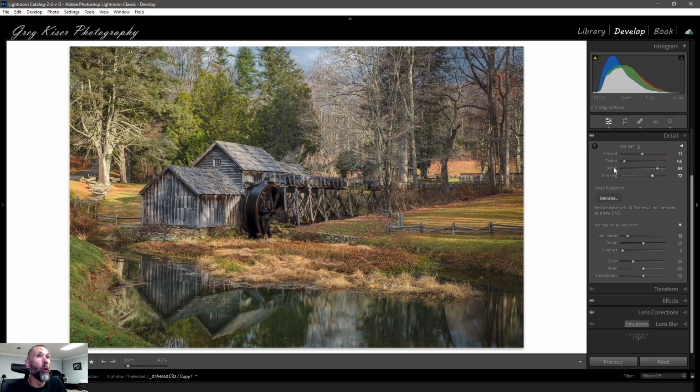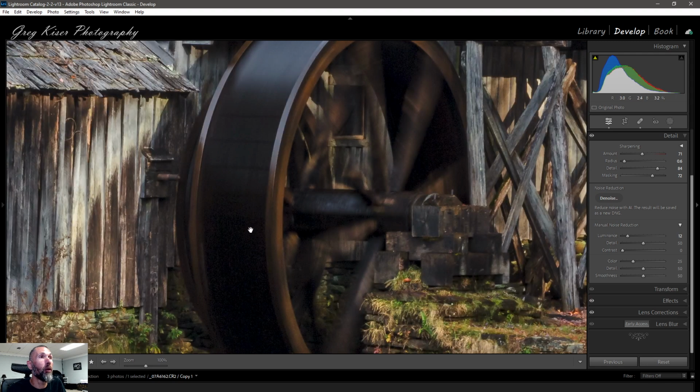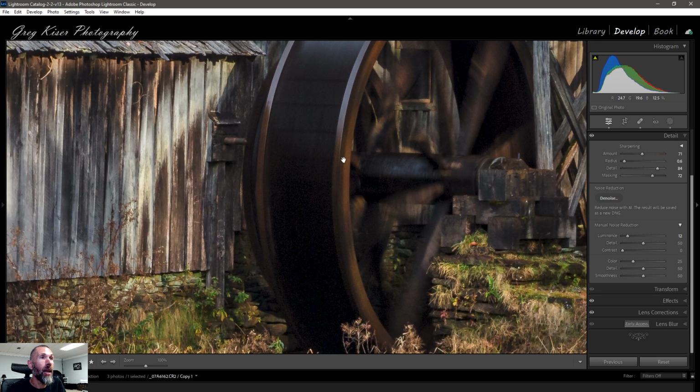Now this mask only applies to the sharpening. The denoise that we did first applies to the whole image. There's not a mask for that. You can do denoise locally, and we'll talk about that later. But the sharpening has been reduced to just the edges. And if we zoom back in here on this water wheel, that area here that had that kind of overly sharpened look ever so slightly is now gone because we've masked it out.